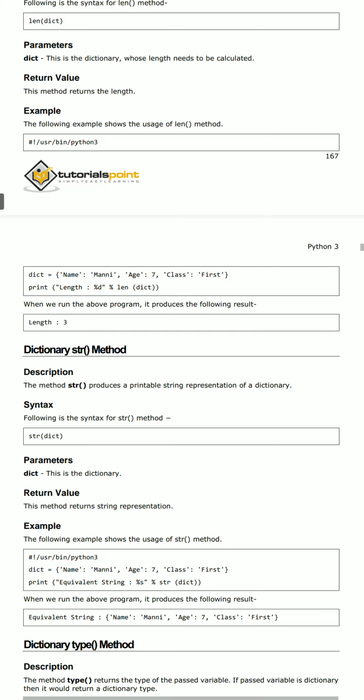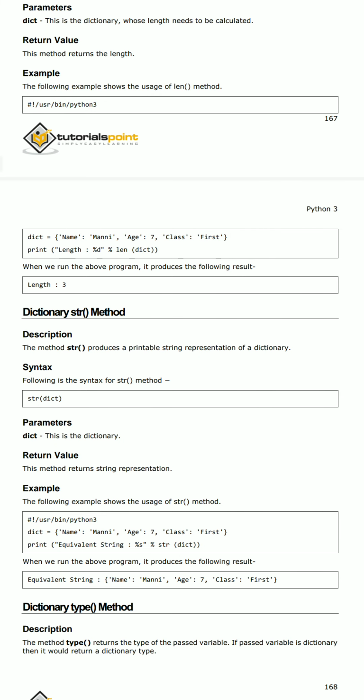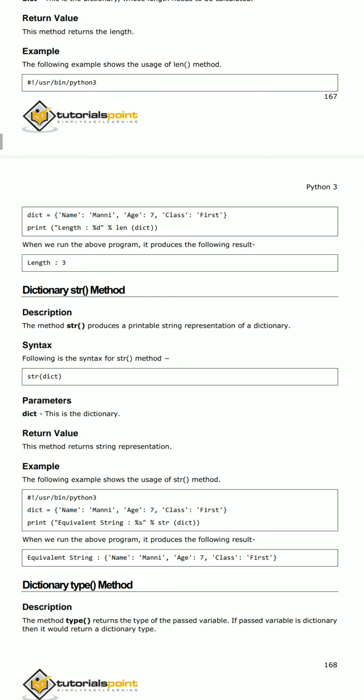So consider the following example. Here I have a dictionary which has the values name, age 7, and class is first. I have initialized the dictionary. Next I am printing the length of the dictionary, calling the length method. That means how many values are there, separated by commas, which is three values. Those are name, age, and class. That's why length 3 is produced as the output.